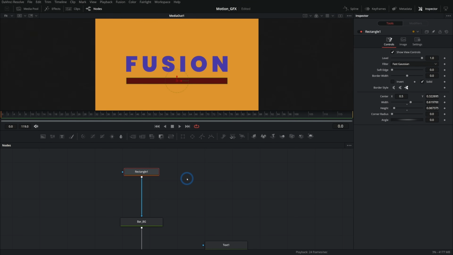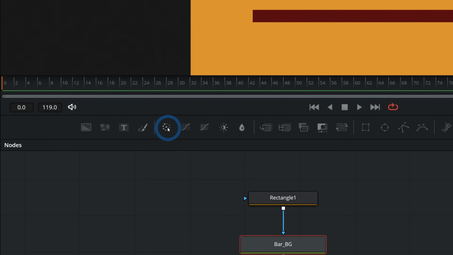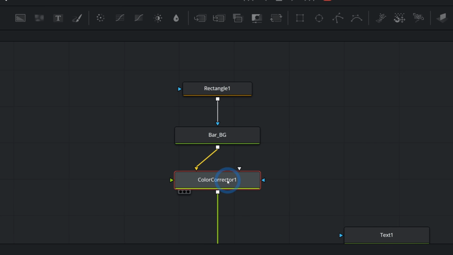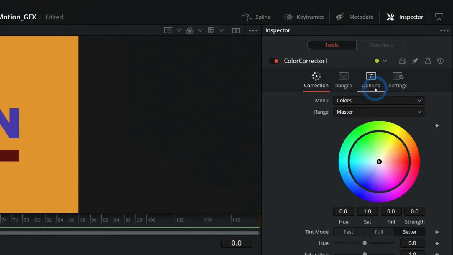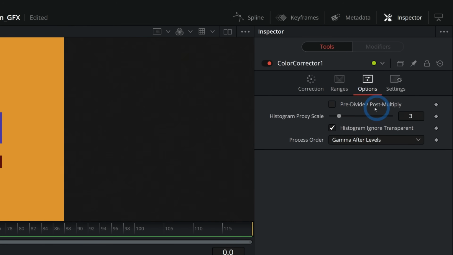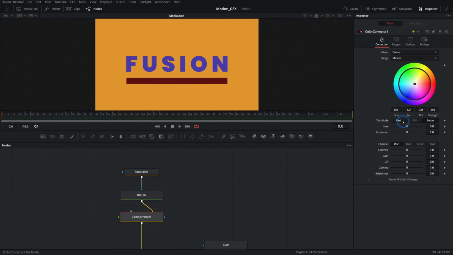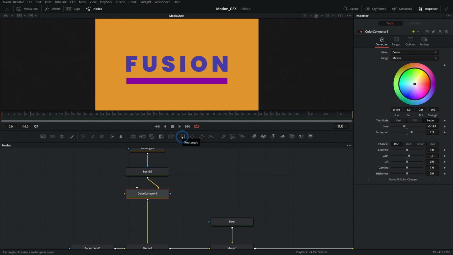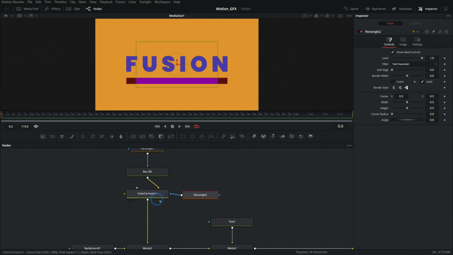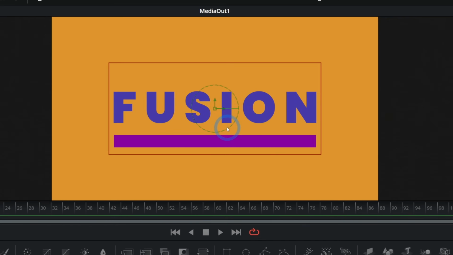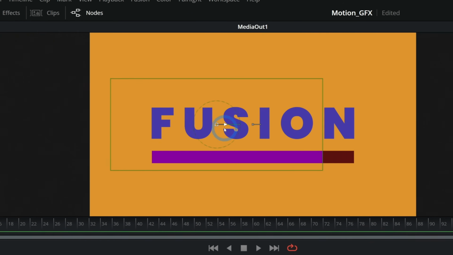So we have our rectangle here, and there are a lot of ways we can fill this with a different color. One easy way would be to just grab a color corrector like this, drop this on, and make sure that we have our pre-divide post-multiply option selected here. And we could do something like change the hue, maybe pump up the saturation and the gain a little bit. We kind of move this around, maybe make that like a purple. And then we could connect a rectangle mask to this color corrector like this. And now that color correction is only going to happen inside of that rectangle.